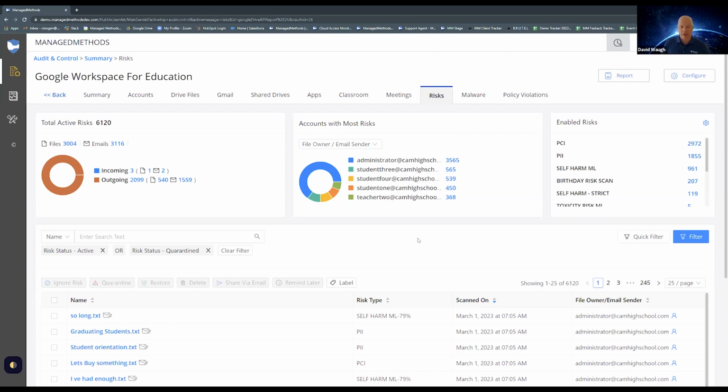So we can get very granular in there. There's many different types of risks that, Ross, we can turn on. Do you have any examples in particular of some risks that have come in very handy in risk scans in your organization? Yes, several.